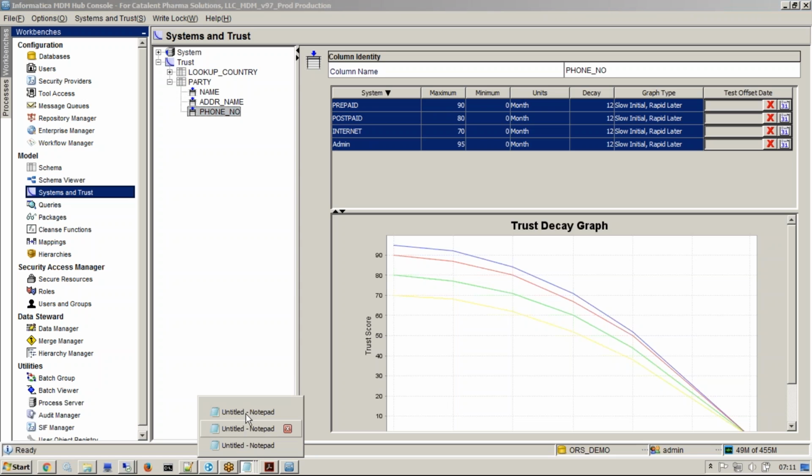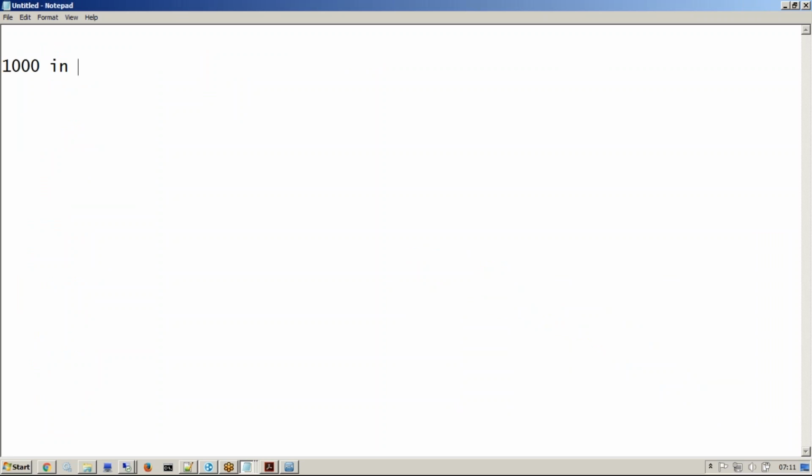So see, there can be 1,000 columns in a base object, but out of 1,000 columns, the key attributes will be less than 20. Key attributes will not be more than 20. That's a rule. So for these 20, you enable trust. For the remaining 980, you don't need to enable trust. So if trust is not enabled, the latest record will be the survivor.